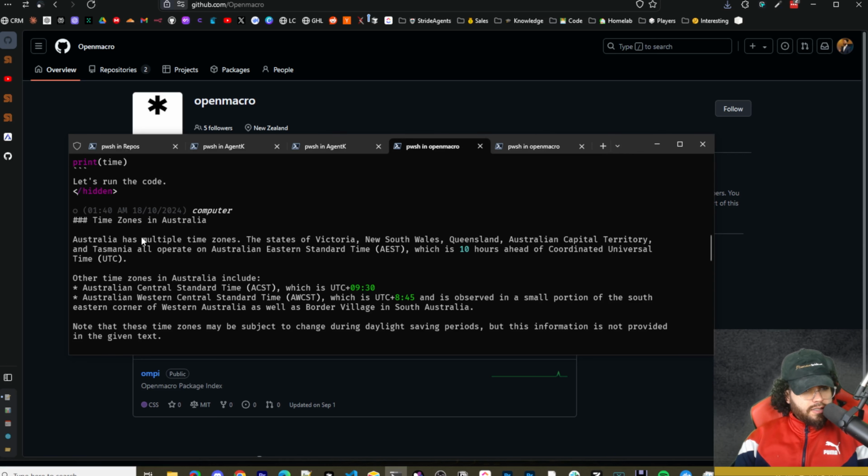All right, so we can see here the time zones in Australia. Australia has multiple time zones. The states of Victoria, New South Wales, Queensland, etc., are on Australian Eastern Time, AEST, which is 10 hours ahead of Coordinated Universal Time, UTC, and it also includes Australian Central Standard Time and Australian Western Standard Time. So I got that simple search correct.